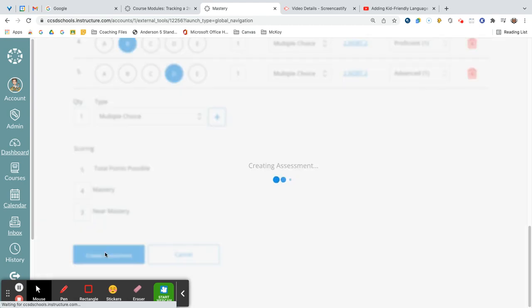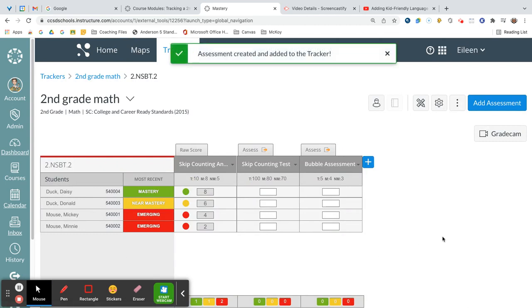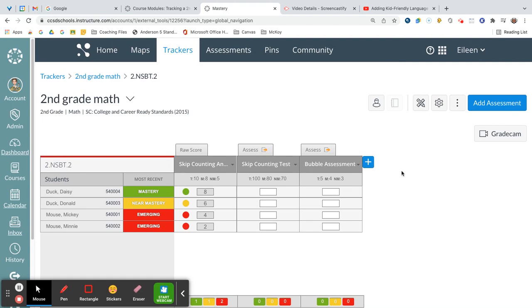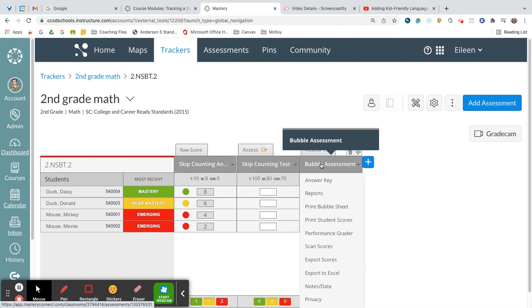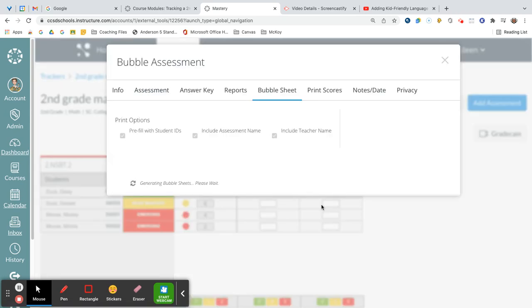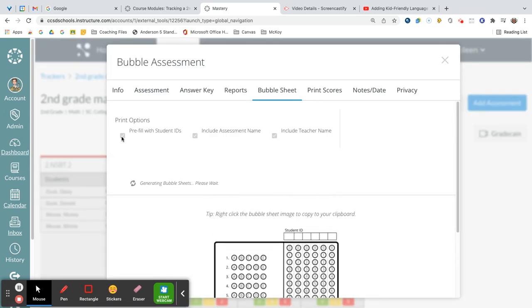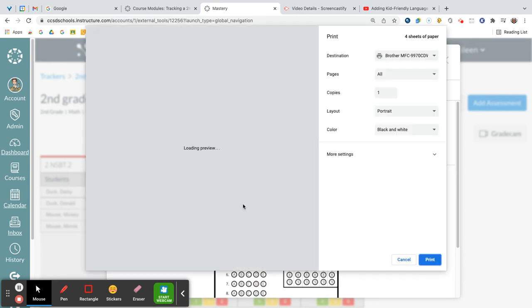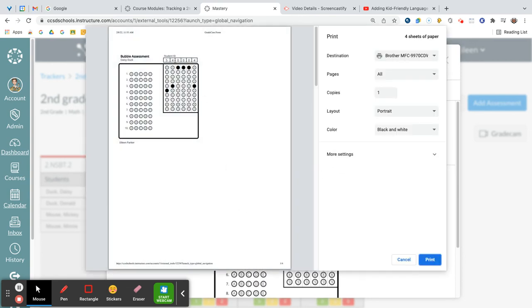Now, what's key here is that you need to print out your bubble sheets. Okay, so when you hover over bubble assessment, you can click on print bubble sheet. It's pre-checked so that it pre-fills with student IDs, the assessment name, and the teacher name. So I'm going to click print bubble sheets so that we can see what this looks like. Notice the student ID.